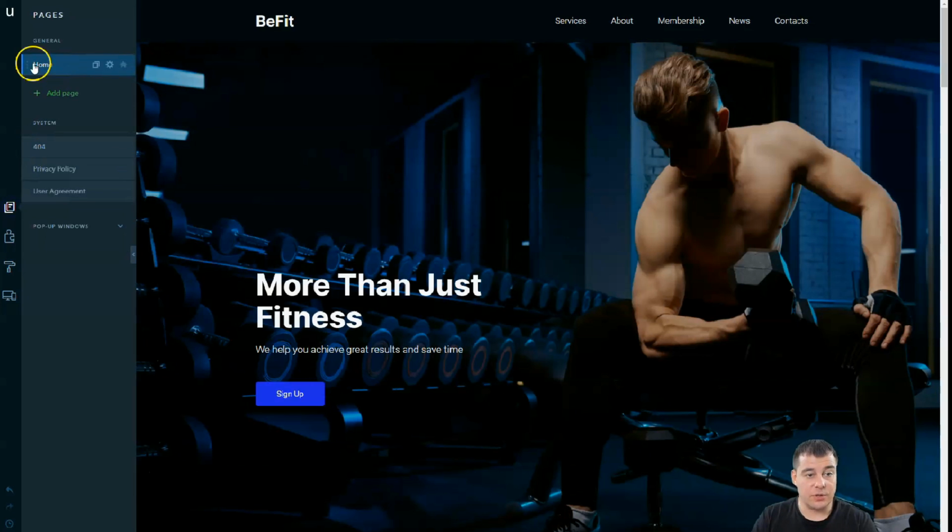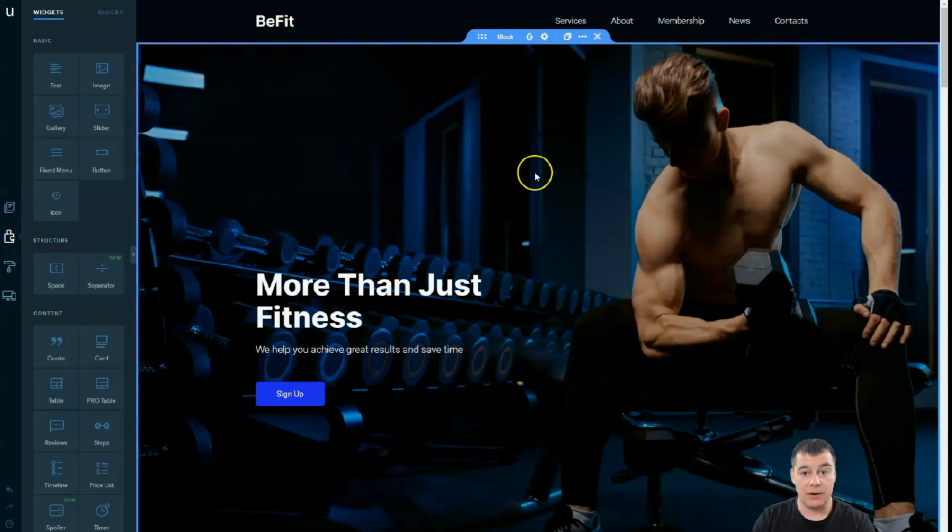Site pages: this is a one pager, and we have just the home page. You can add some extra pages if you want to build a slightly more complicated structure for your website. You have the home page, and then you have services, about, membership on different separate pages. You can build it up. And pop-up windows can also be managed here. You can add a window straight from this spot, or you can add a window from the builder, and I'm going to show you how you can do that.